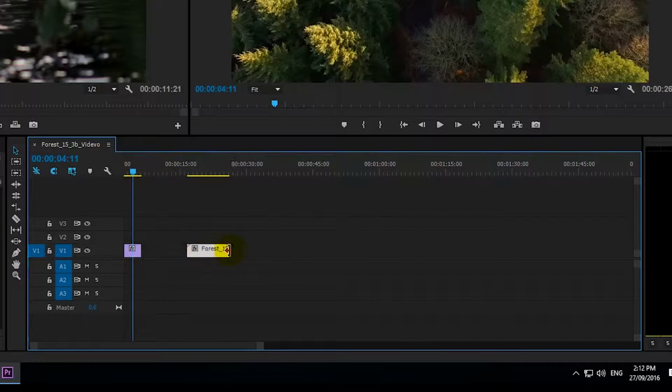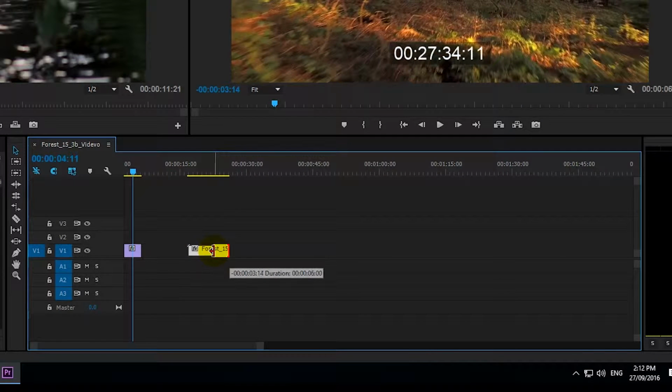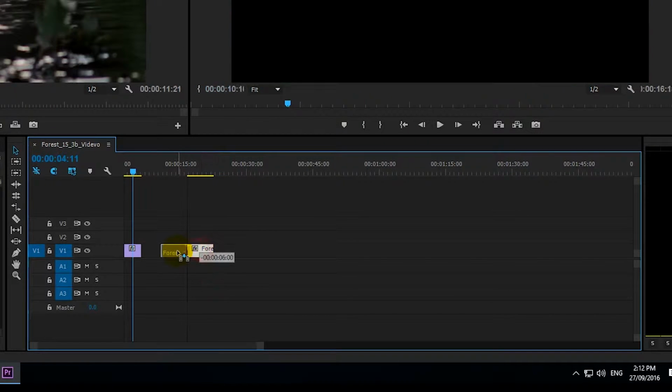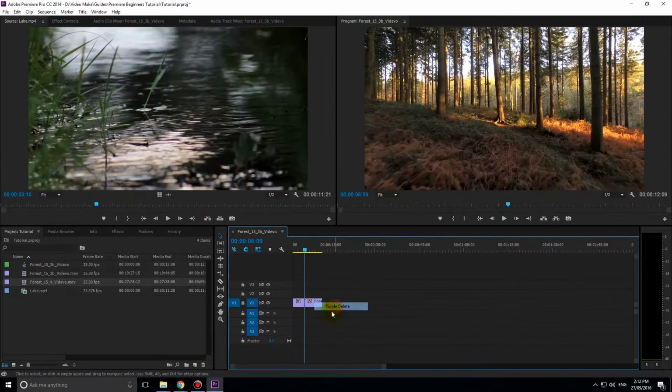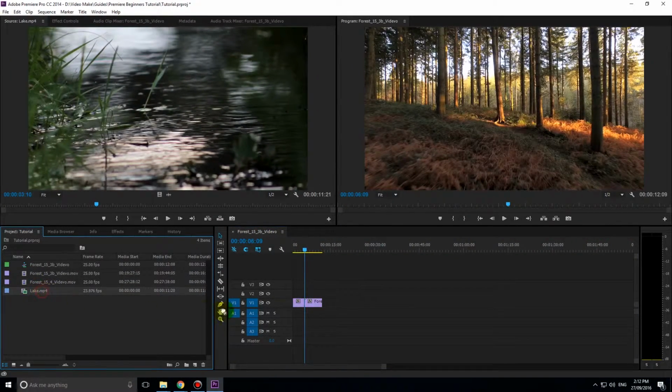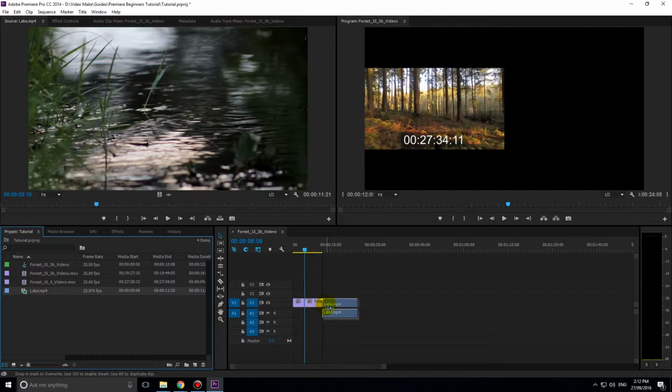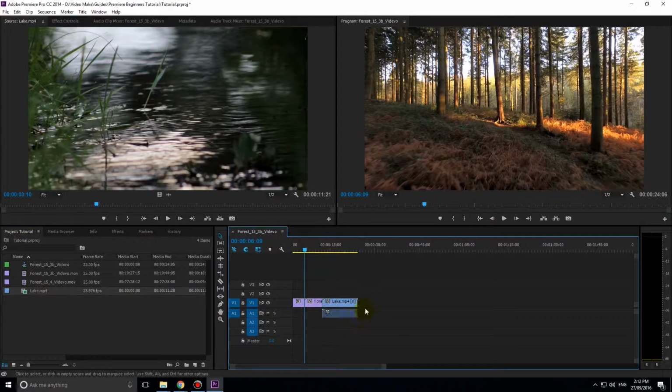And then let's make this one a bit shorter too, and we'll get 6 seconds of flying through the forest shot. Then we can ripple delete. We can also just drag and drop it if we want. Then we'll get our third video in, drag it across, and drop it. First thing we notice is this one has some audio.